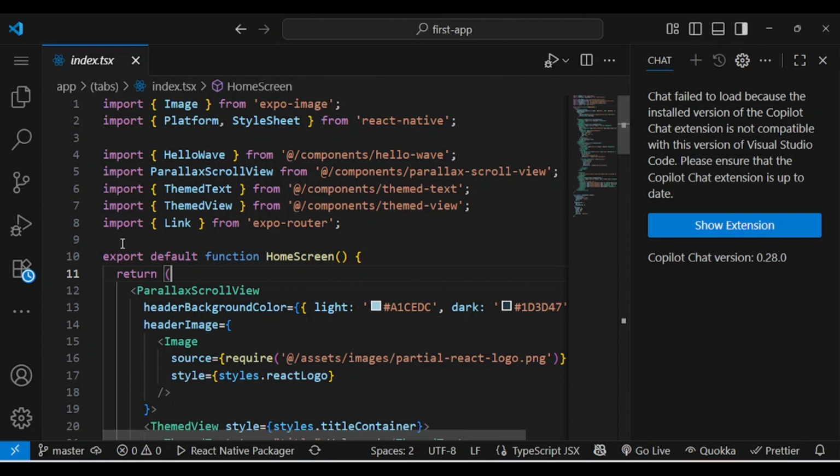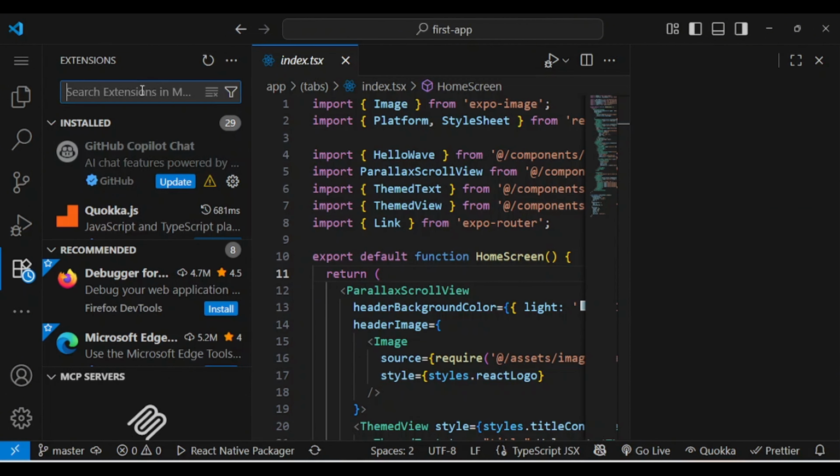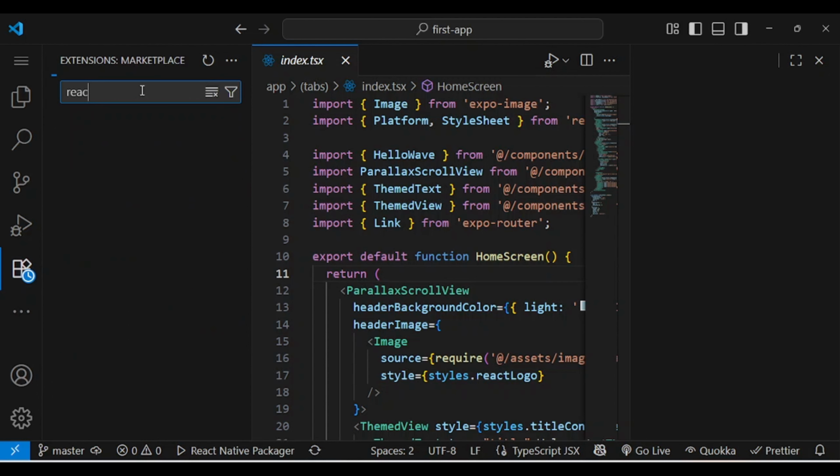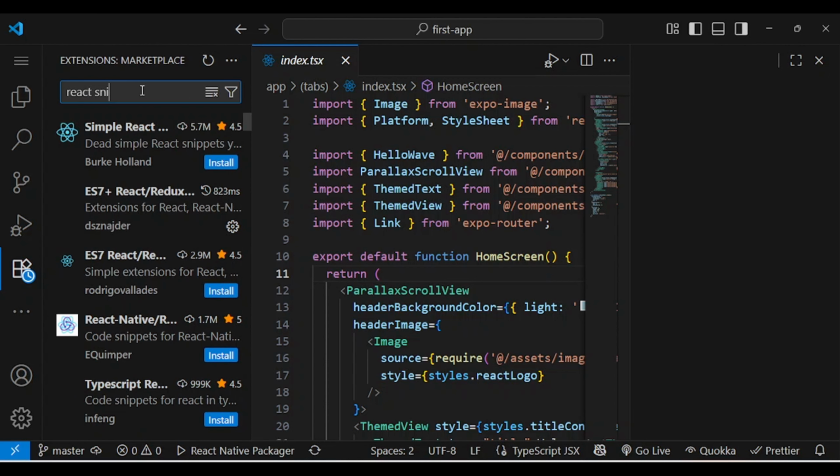Well, I want to show you something. Open up the extensions tab and then search for React snippets. This is going to help us very, very much while writing React Native code. So we won't be doing everything manually.